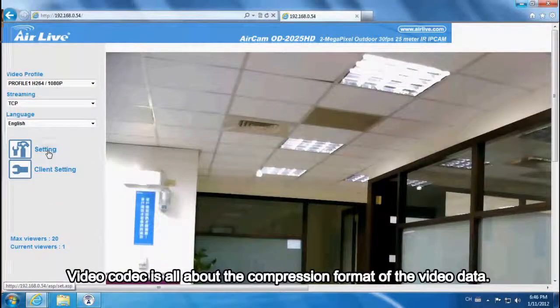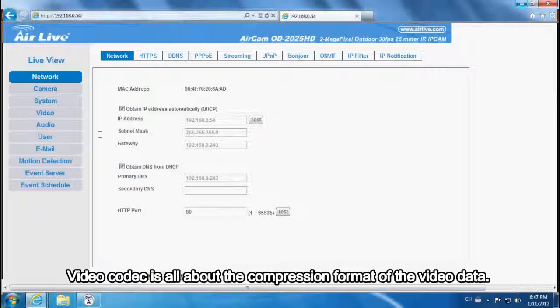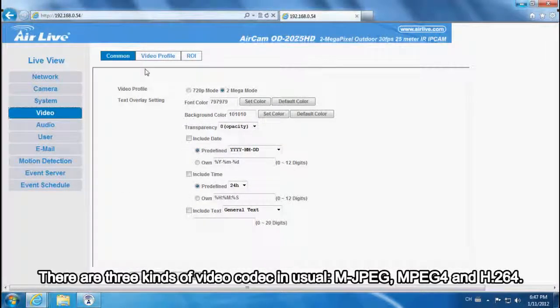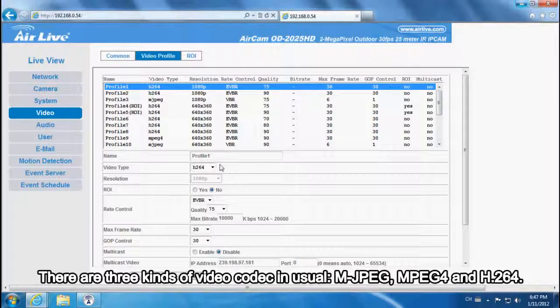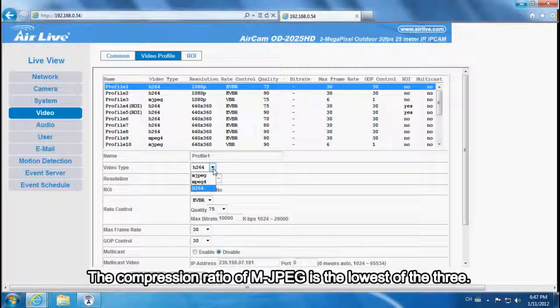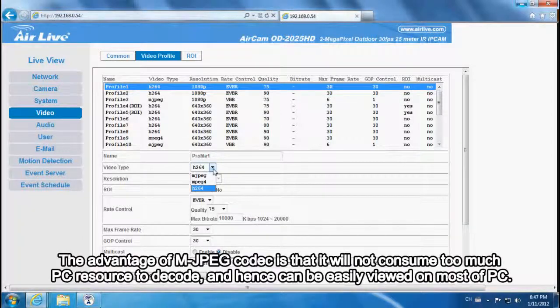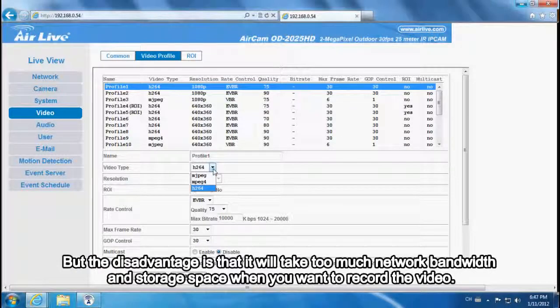Video codec is all about the compression format of the video data. There are three kinds of video codec usually: Motion JPEG, MPEG-4, and H.264. The compression ratio of MJPEG is the lowest of the three. The advantage of the MJPEG codec is that it will not consume too much PC resource. But the disadvantage is that it will take too much network bandwidth and storage space when you want to record the video.